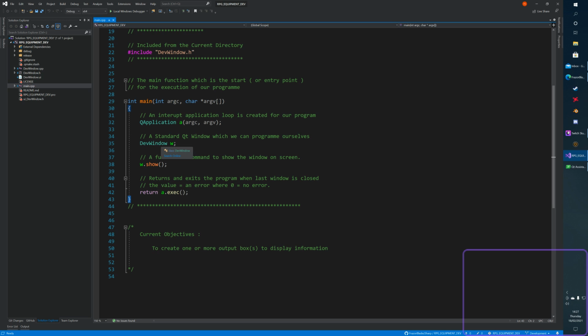Dev window has the same thing. It has a destructor that will be called here. Or even at that point there, that might call them as well. But I'm sure it's the end bracket that destroys everything. That's why we need the last window to close before we do this return.